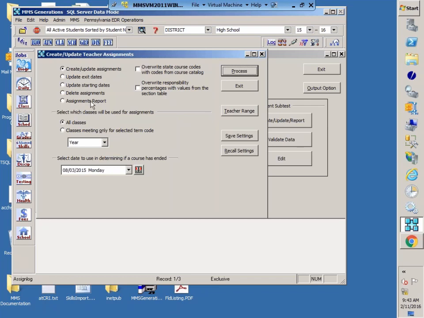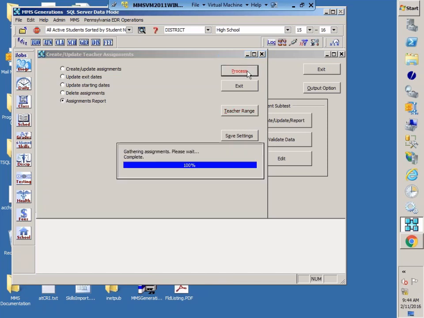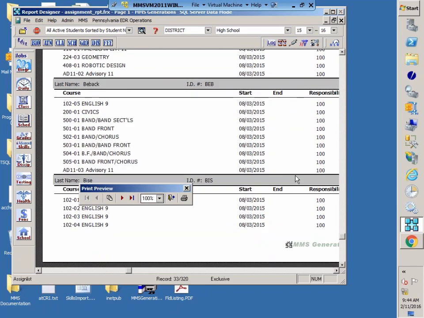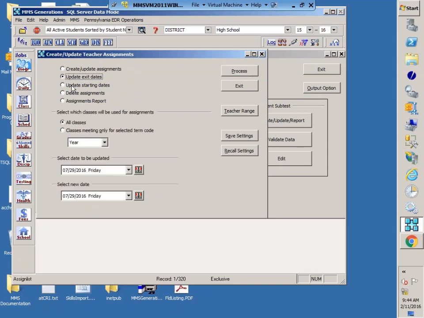We do have an assignment report that can be generated at any time. So before, once you created it, if you didn't save it then, you didn't have a way of getting that report again. So here we do have the assignments report. We have the teacher range available to you, so if you only want to look at or report on one teacher, you can do that, and then hit process and you have that report. We have some other options that are available to you here, and let me find my notes on those.